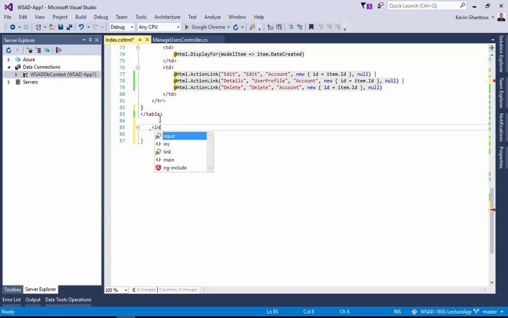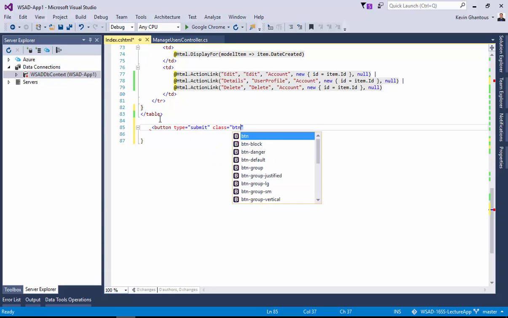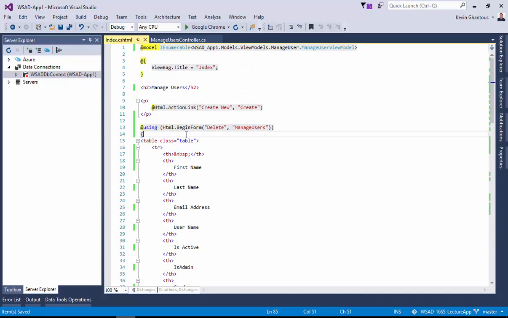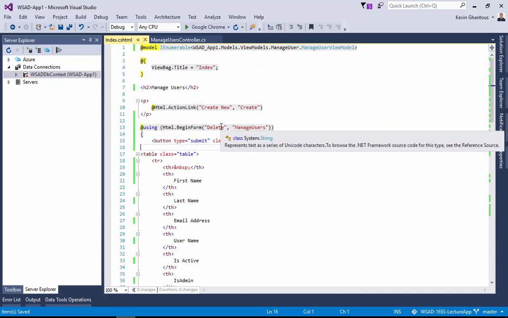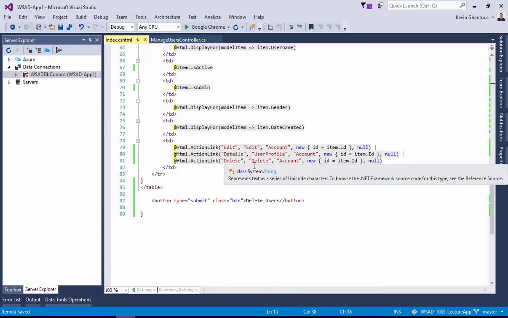From here, we'll go ahead and put in a button. This will be our submit button, and we'll have it use the btn styling out of Bootstrap, and we'll have the button say Delete Users. And we can go ahead and take that same button and put it at the top as well. I'll also add a btn-danger style, so that'll make the button red. So that's always fun to do. So we'll put that at the bottom as well.